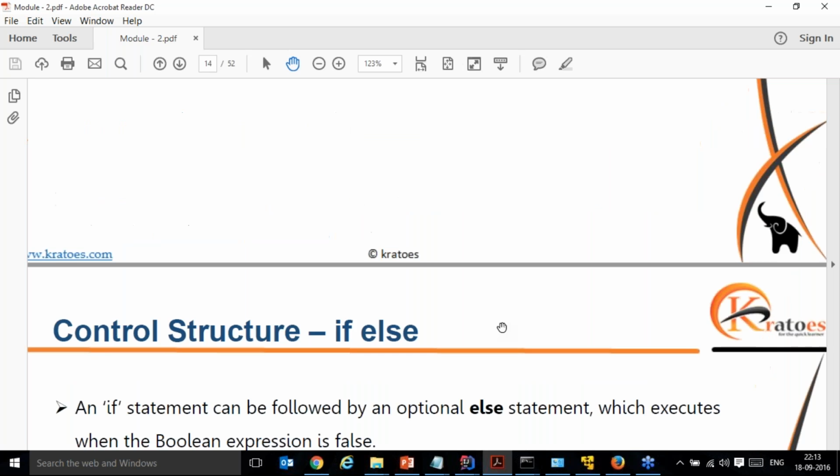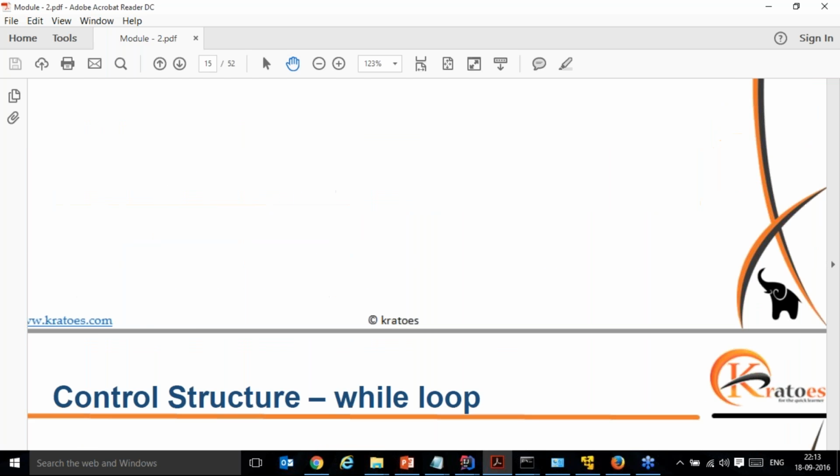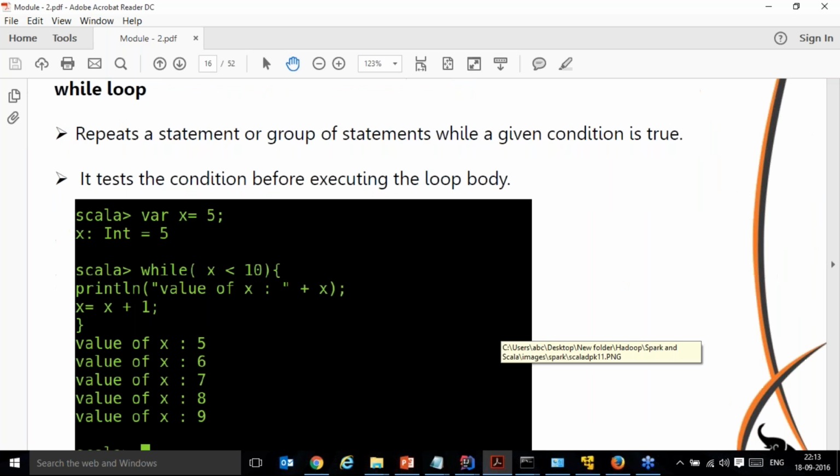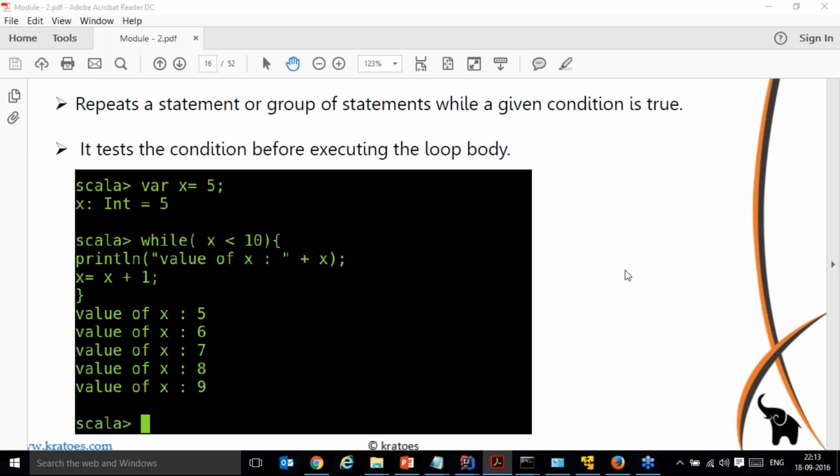Okay, so we have if else done. So we have while. It's the same thing as Java or any C or C++. The same way you can do a while check. When you are doing a while check, first you write while as the keyword, then you give the condition, and then inside your curly braces whatever operations you want to do.